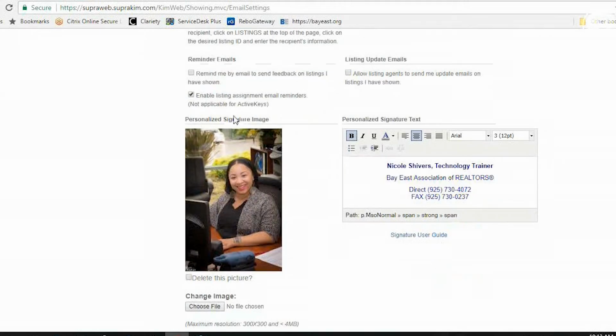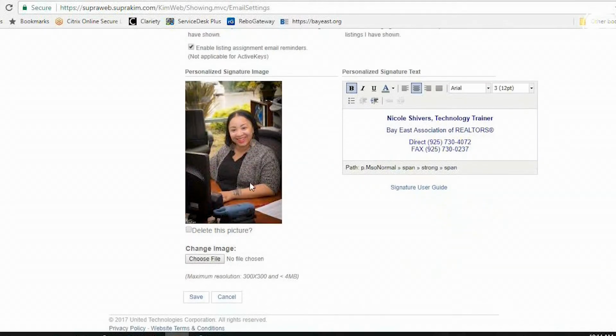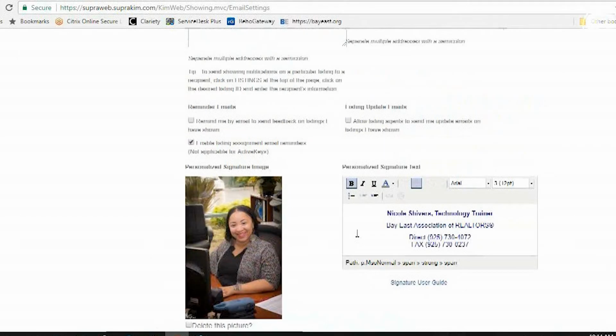Okay. Enable listings assignment email reminders. It says not applicable for active keys, but we no longer use those keys, so you can disregard that. Here you can upload your photo and enter the contact information or your business card here, so that this is what an agent sees when they receive emails from you through Supra.